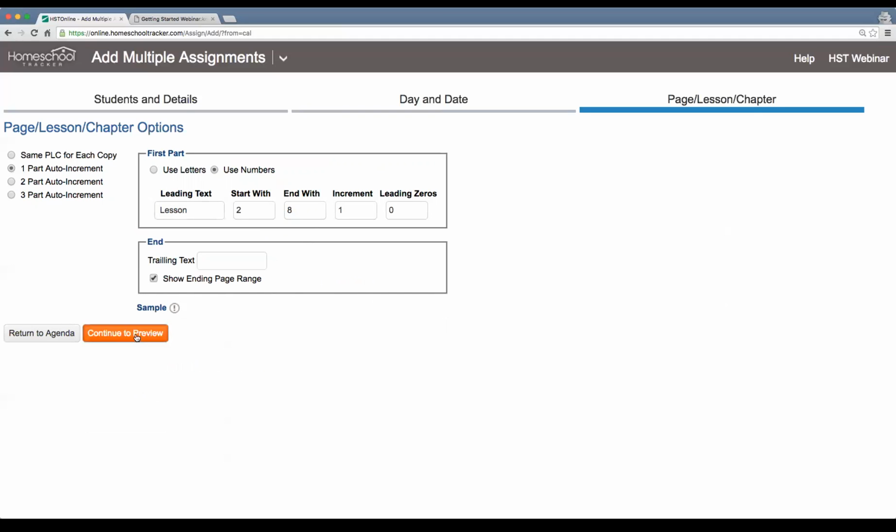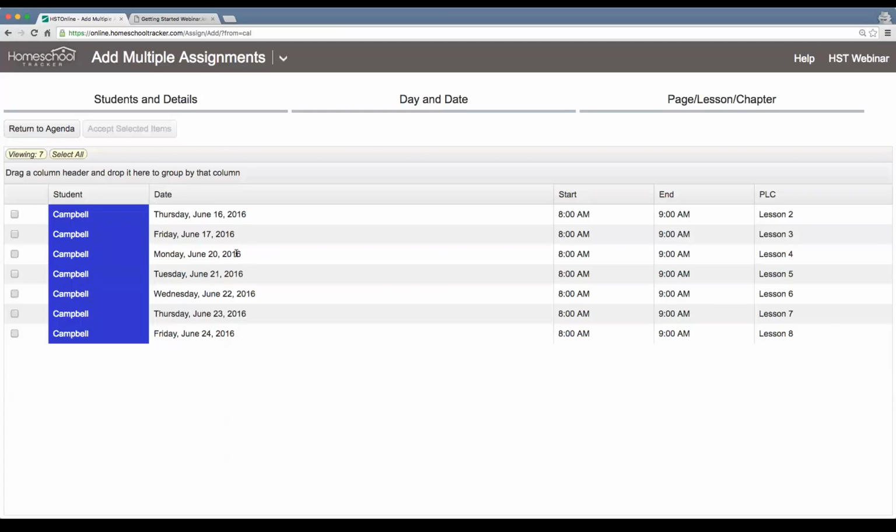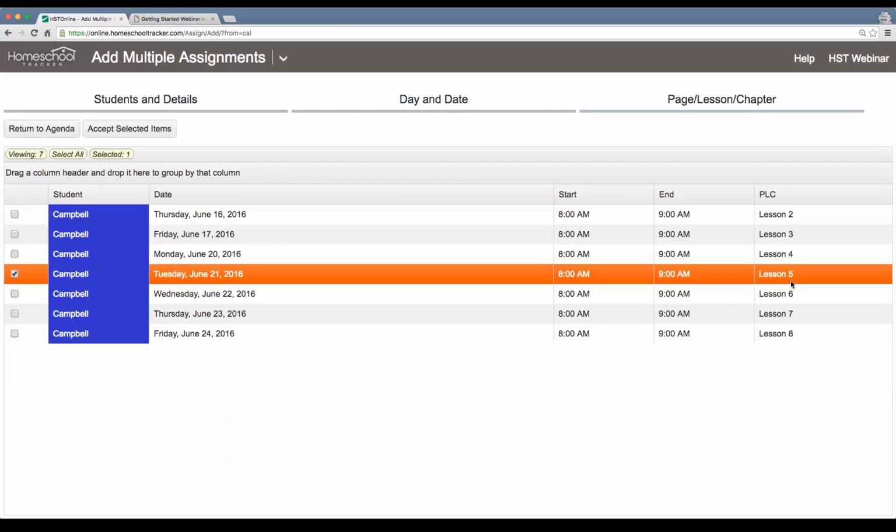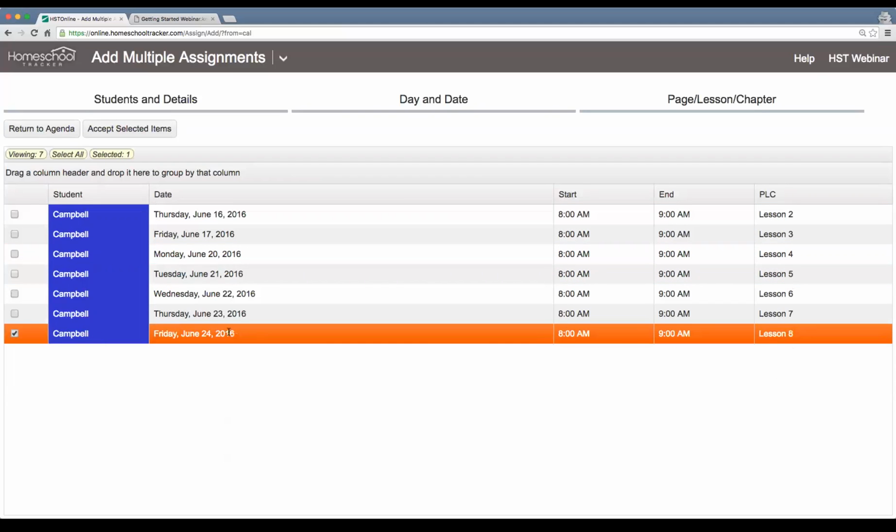but I'm just going to do 1 part here, and I'm going to continue to preview. And now when I go to continue to preview, it's basically going to generate a preview of what I'm about to create. So I'm looking here, and it's going to create 7 items for me. This one's going to be on Thursday, and that's lesson 2, 3, 4, 5, all the way through lesson 8, which takes me through Friday of next week. So that's great. So I can create the next 7 items all at once here if I want.